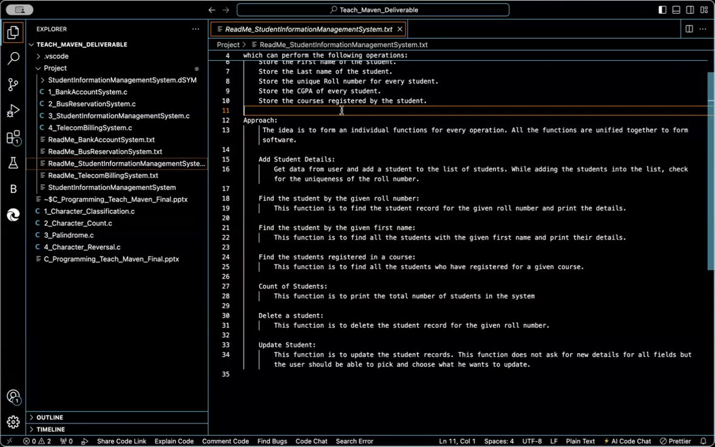The first one is the approach. The idea is an individual function for every operation. Every operation will create an individual function, and all these functions are unified together to form a software. As these are individual functions and operations, every functional operation is different, so there is no common functionality or common code across them, and no common thing getting tampered with simultaneously. That is our goal and approach.